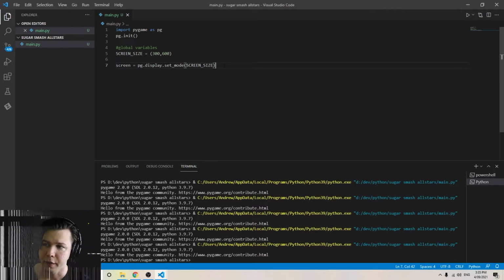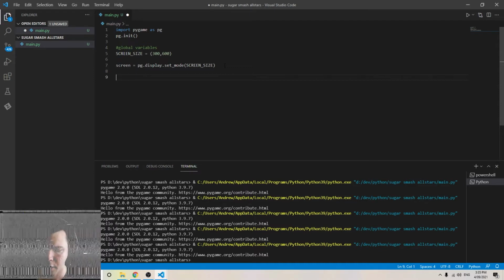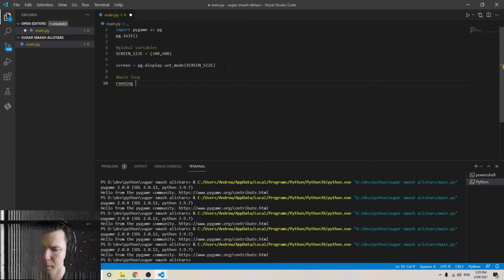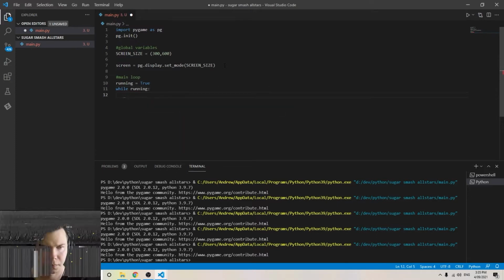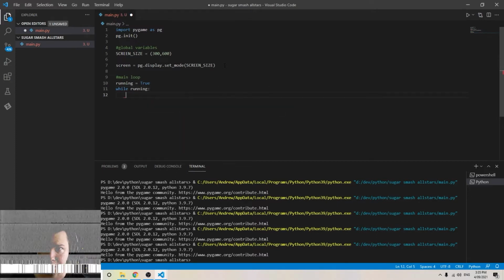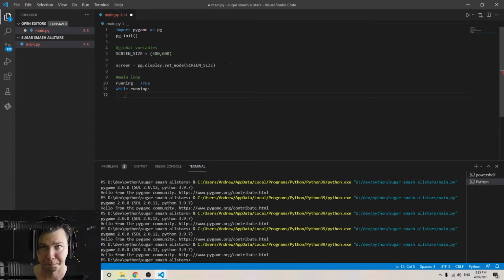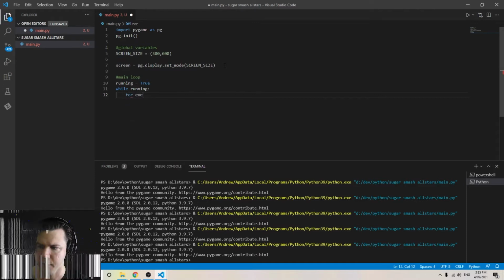The problem is this is a script and it ends as soon as the script ends. So if we want to keep that surface on the screen, we need to define what's called a main loop. Okay, so this loop will go on forever and ever, but we do want to be able to exit out of it. So we need to get an event. We'll go for event.